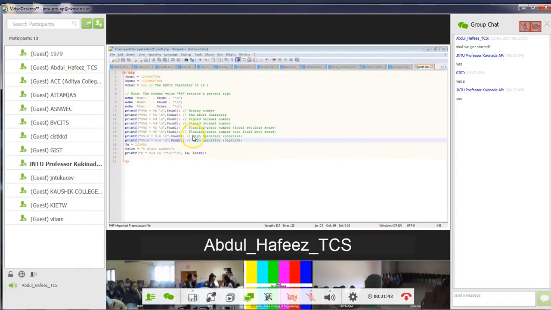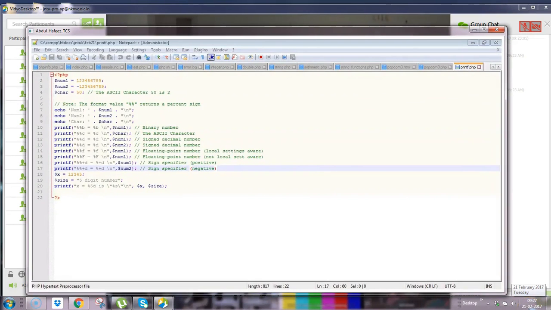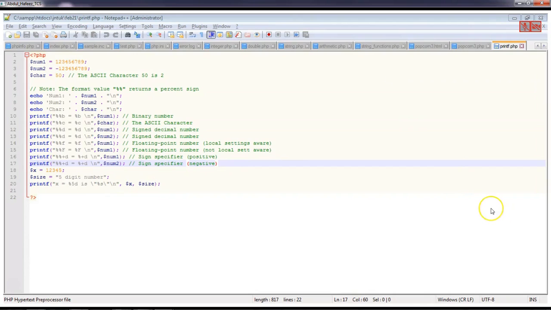So if you see, I have echo. Echo can print single lines or strings or integers. But if you want to print an array, or if you want to format the output, then you will have to go for the printf function. There is another function called print_r, which will output arrays and objects. If you see the code, I have 2 variables, number 1 and number 2, and I have a character which is 50, which is the ASCII character for number 2.